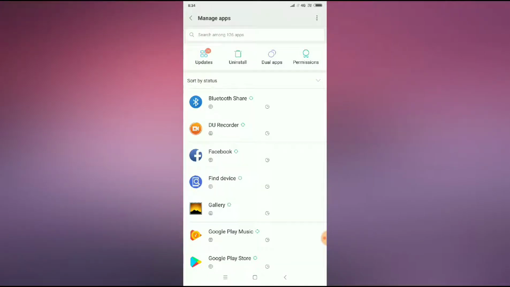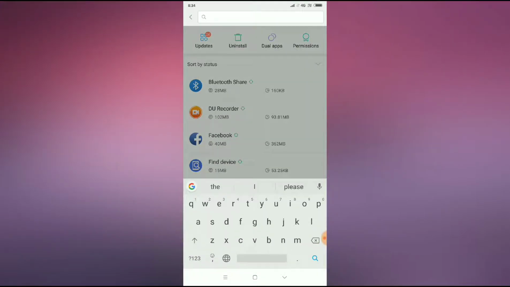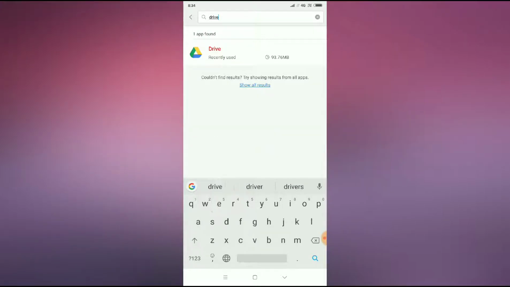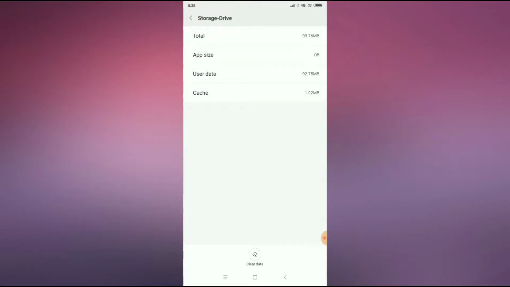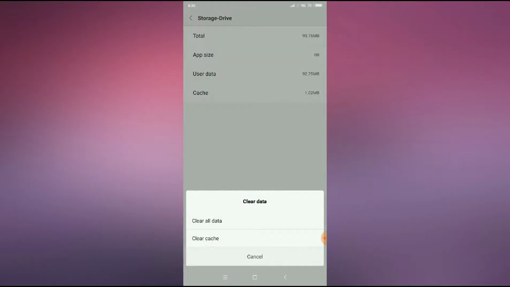Here it is, and then you have to search for Drive here and then click here. And now guys, you can see here the force stop button. Click on force stop and you have to press OK. And then now you have to again click on storage and then you have to clear all the data here.